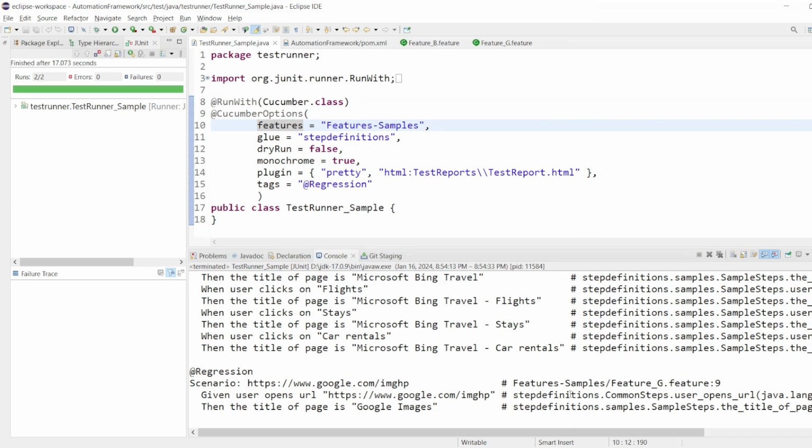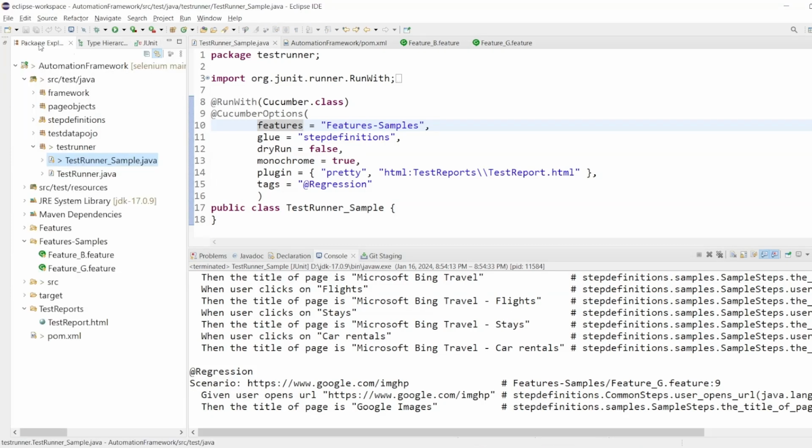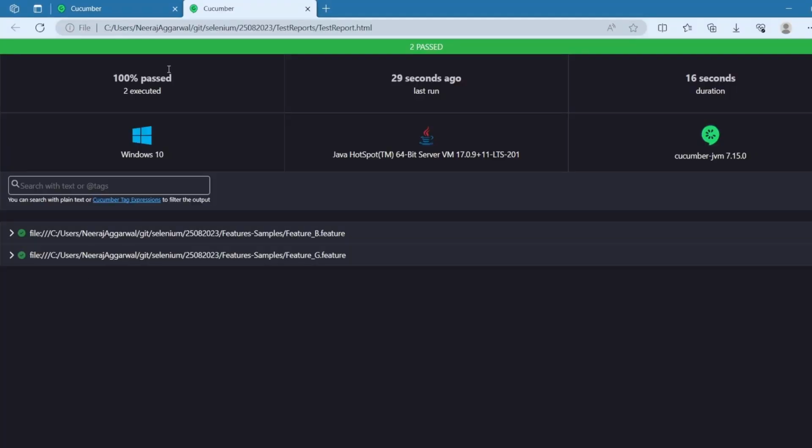Yeah, as we see, the execution is complete and both the tests have passed. Let us take a quick look at the test report. So for that, let us open this file. So here we see both the features have got executed and they have passed, right?